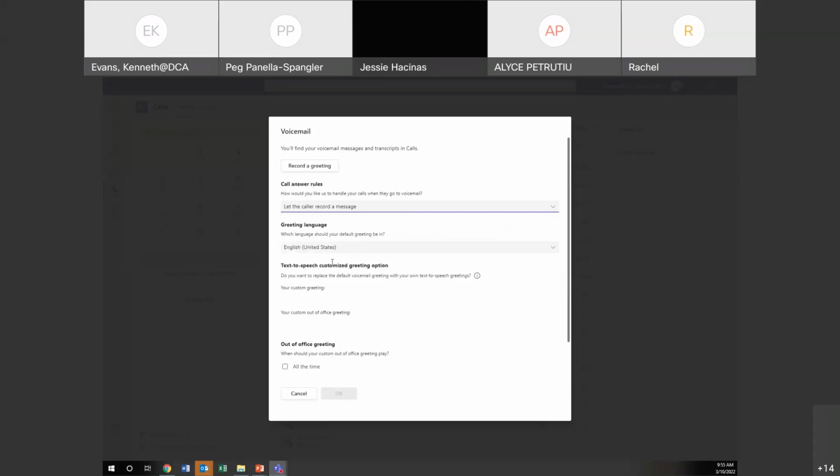So that works out. The greeting language should be in English. And then you can also replace the default voicemail greeting with your own greeting that you type in, and it'll do a text to speech. Now, I haven't tested this to see if the voice sounds super robotic. I don't think I recorded mine just yet, but that's what I'm going to do for mine. And then if you have an out of office, then you go ahead and click that box.